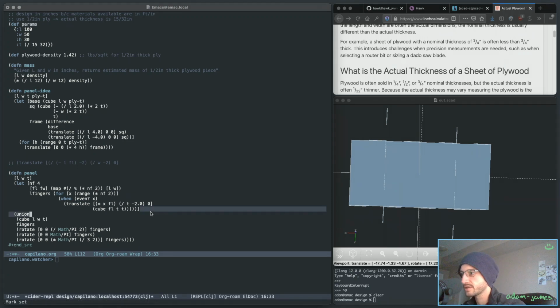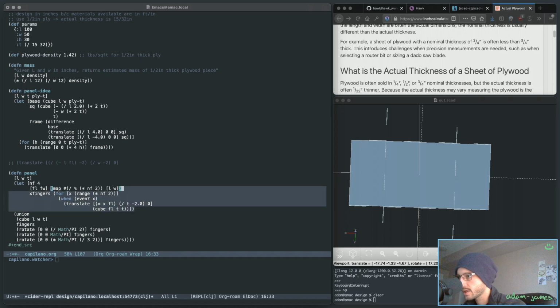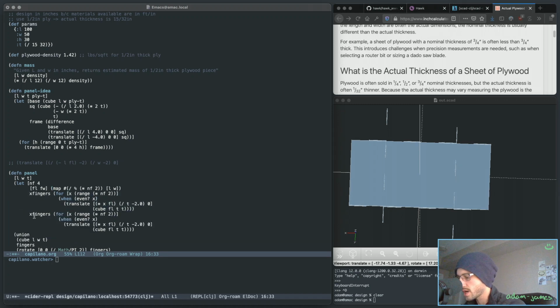So this is the length, fingers along length, which maybe I should call X. Oh, geez. X fingers, taking FL and all that junk. Copy this. This one's Y. And here for Y in the range, when it's even, translate this along FW. The thickness is the same. Cube of FW TT. Okay, so that should fix that.